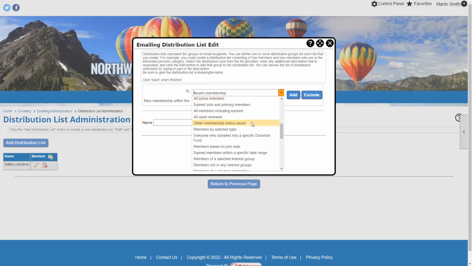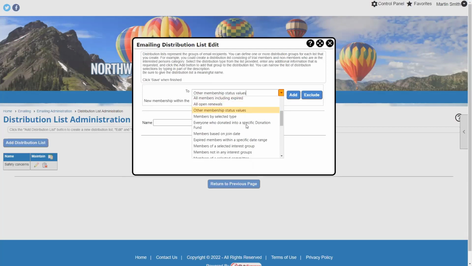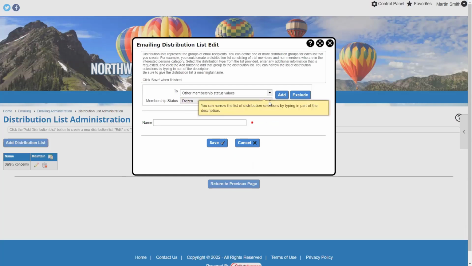So next up, we again have a lot of membership-based distribution lists. All members, including expired, just captures all active members, including those who are expired. Other membership status values. So if you're familiar with working in the People Manager and seeing all of the different status values that can be assigned to a membership, perhaps you want to send every pending member a friendly reminder that their membership is not complete until they actually go in and complete payment.